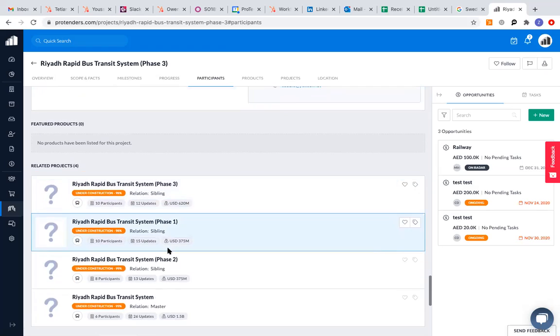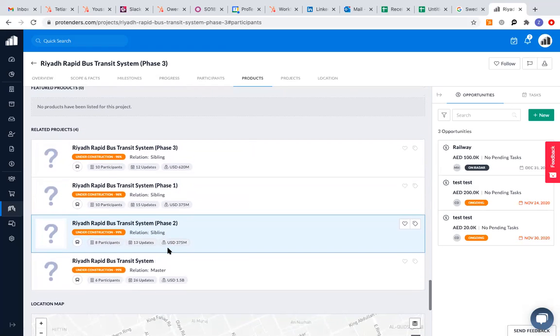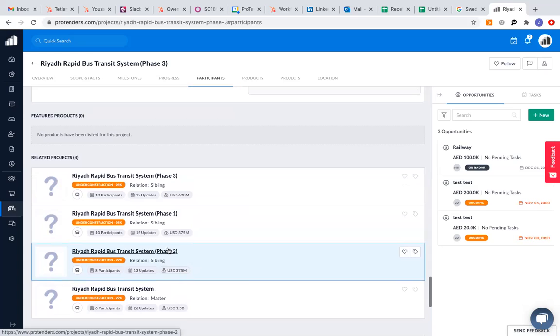After the participants, we have a product section. In case some of the suppliers use their product in this section and they want to showcase it, it's possible to do as well. And in case a project is a master development and it has a sibling project or parent project or child project, you will find this information in the related project section.